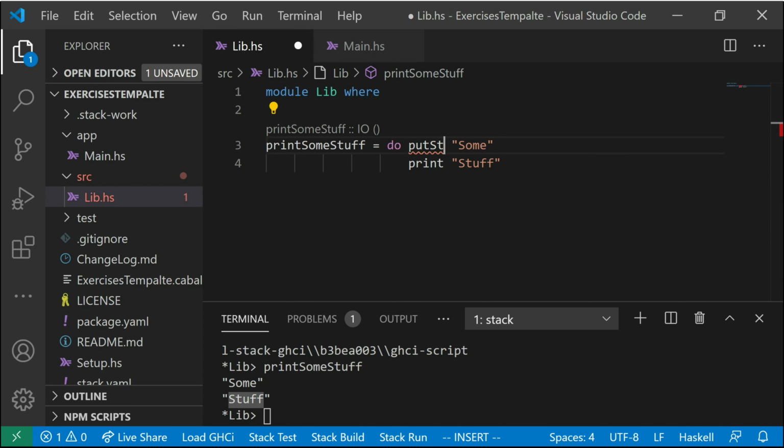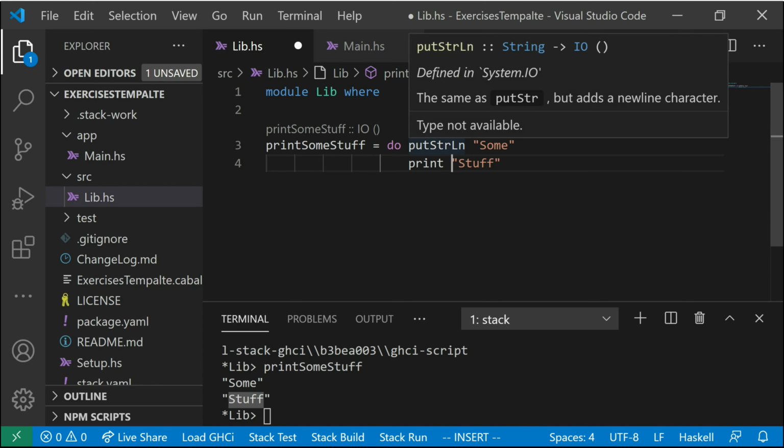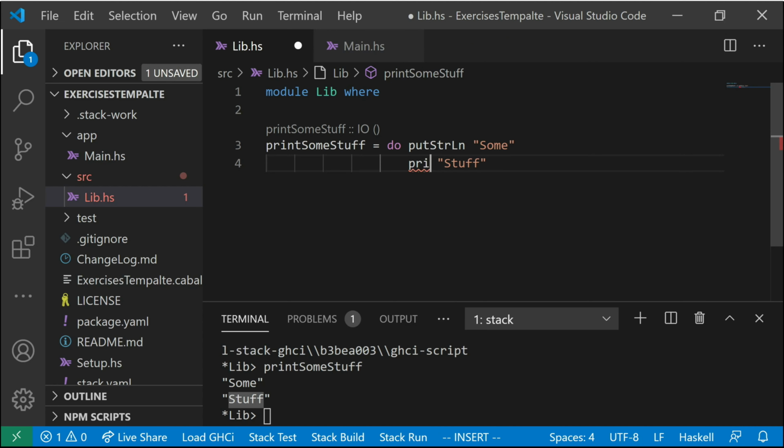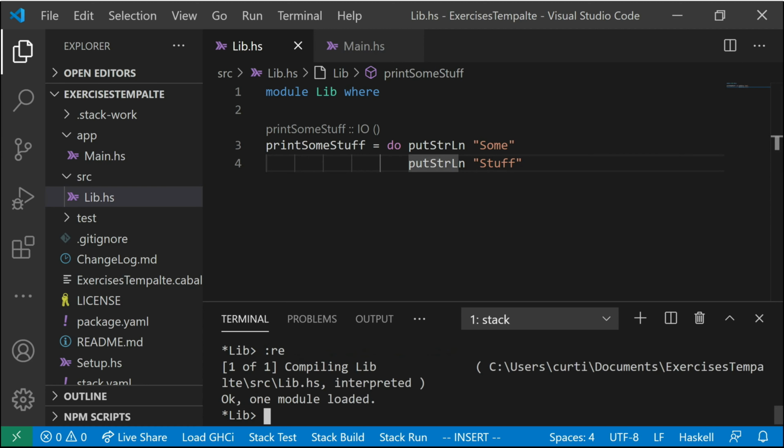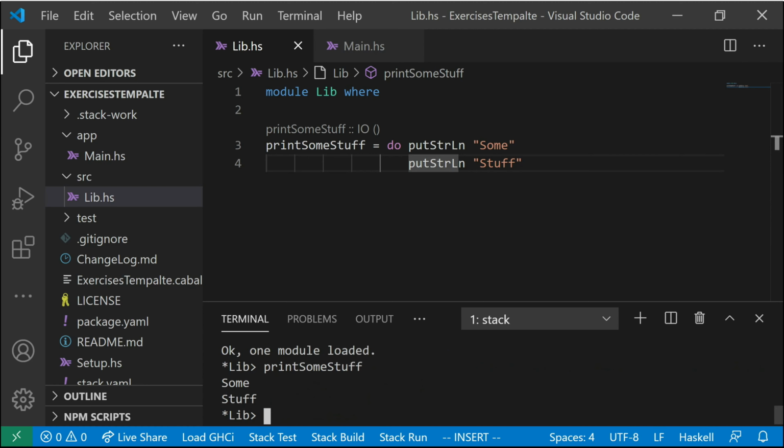Now the other thing we could have done, this is a function I didn't quite show you, is putStrLn. So this means put string line is what it is an abbreviation for. And see if we load this, see, it does the same thing as print, but now it's actually not leaving in these quotations surrounding it.